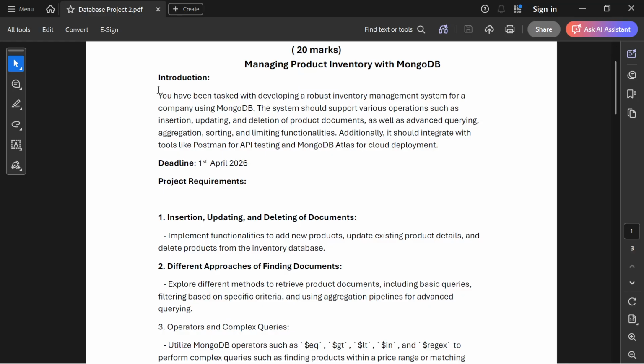The task says you have been tasked with developing a robust inventory management system for your company using MongoDB. The system should support various operations such as insertion, updating, and deletion of product documents, as well as advanced querying, aggregation, sorts, and limiting functionalities. Additionally, it should integrate with tools like Postman for API testing and MongoDB Atlas for cloud deployment. As you already know, MongoDB is for non-relational databases, so NoSQL.